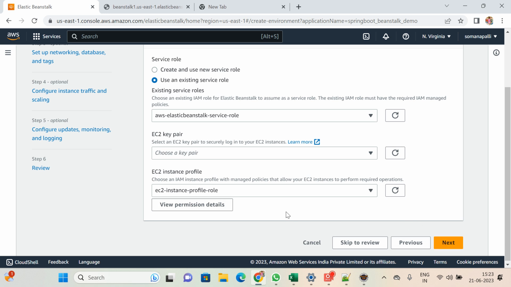If anybody is having any issue with how we can create the IAM instance profile or instance role for the EC2 instance, I will tell you a little later. It's not a big challenge for us. So click on the next.